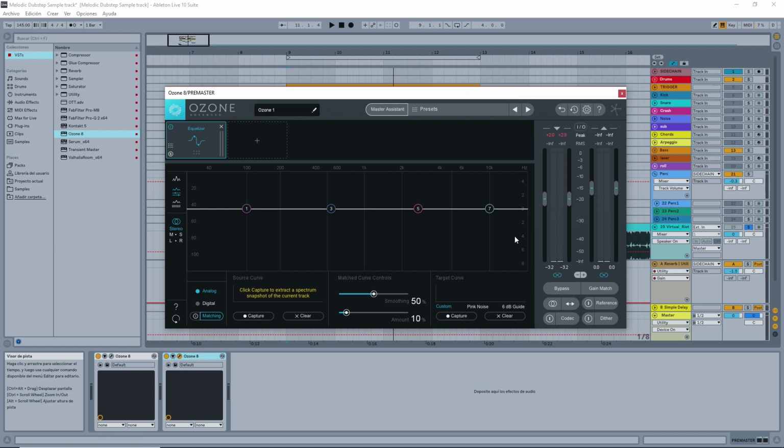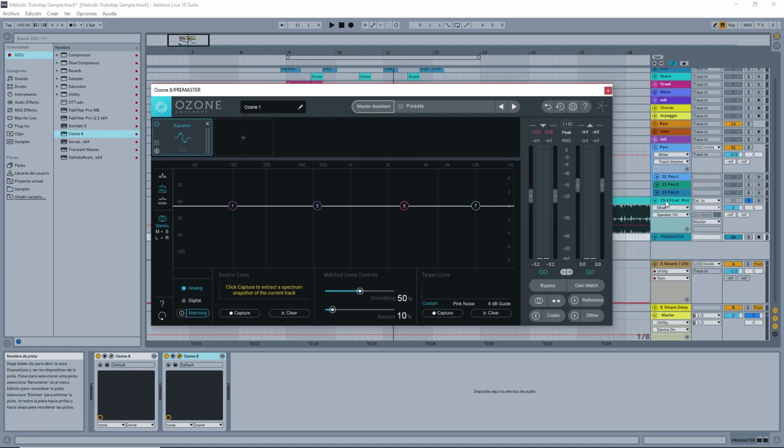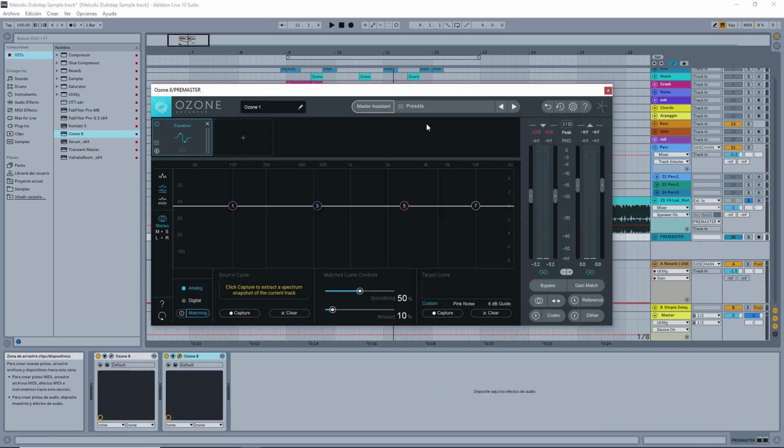Okay, so in order to do this, what we're going to do first is, right now I'm doing the master in a track called pre-master, which is here. So every single track is running through the pre-master before it goes to the master. Therefore, our reference track, in order to capture it, is going to have to go to that same track. So we're going to send it to the pre-master. We're going to hit capture. And we're going to play it.